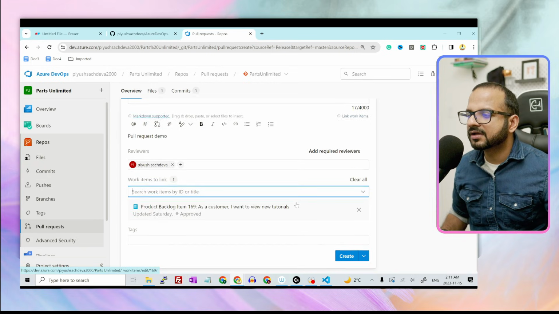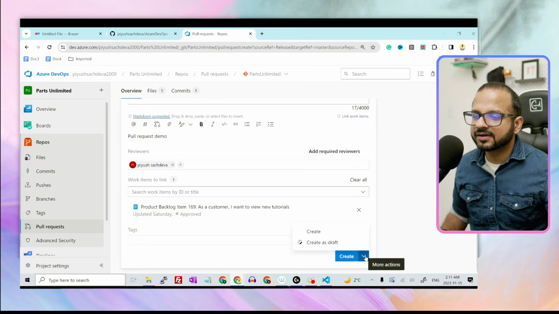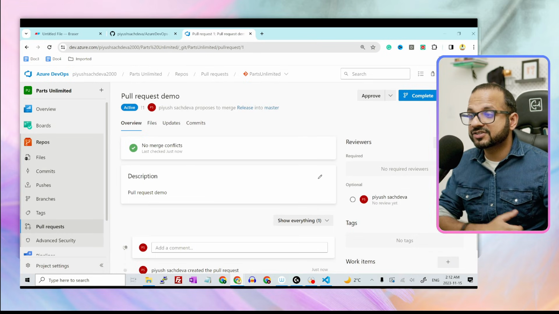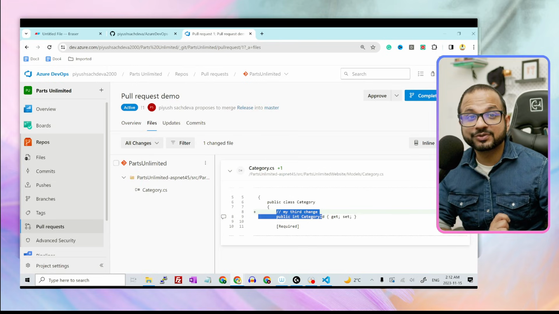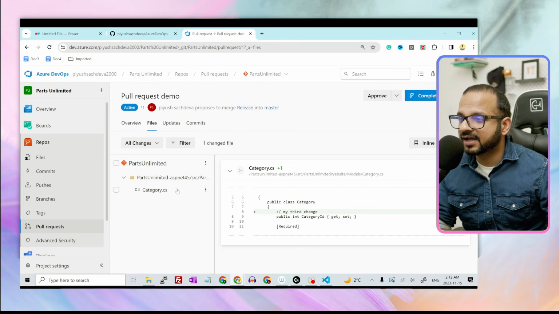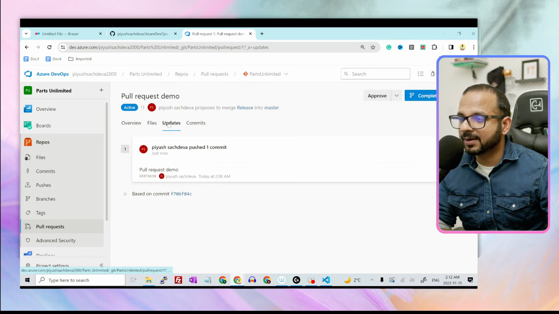Okay, and create. Okay, now you can see all your changes over here, like files that were changed. So file is my third change, the file that we just pushed to the release branch. So it's added in the pull request, and you can go to the updates tab to see the commit history.